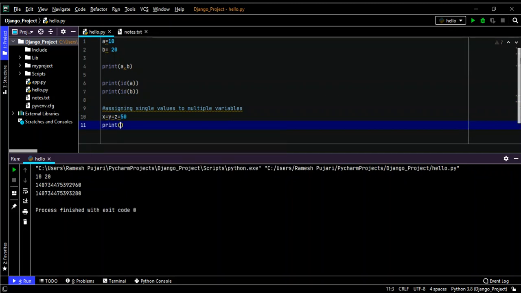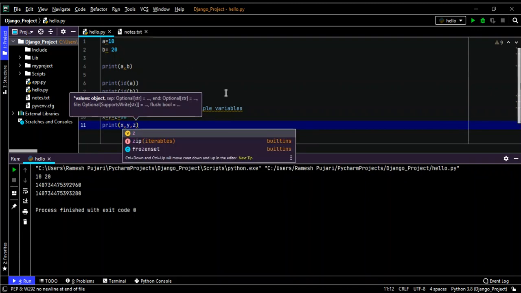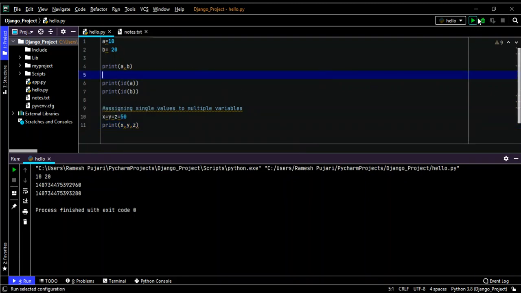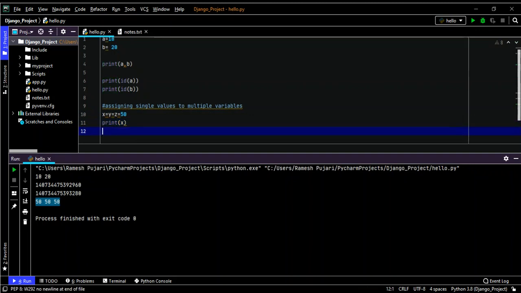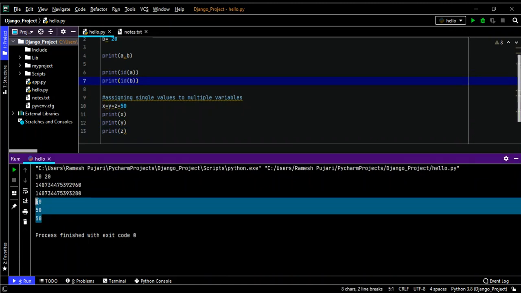Now I will print x, y, z. You can notice here all three variables will be printing 50, 50, 50. Or I can print in the next line also. So change the variable names: y, z. You can notice that only one value is referring to all the variables.